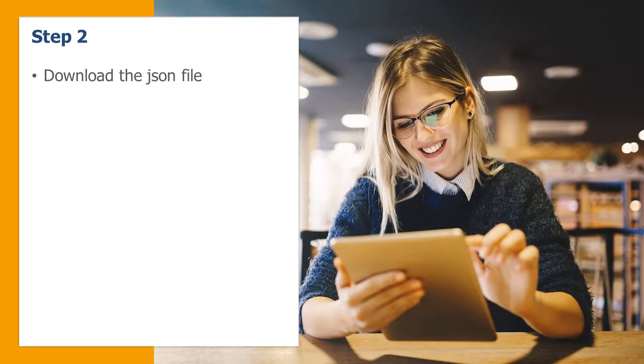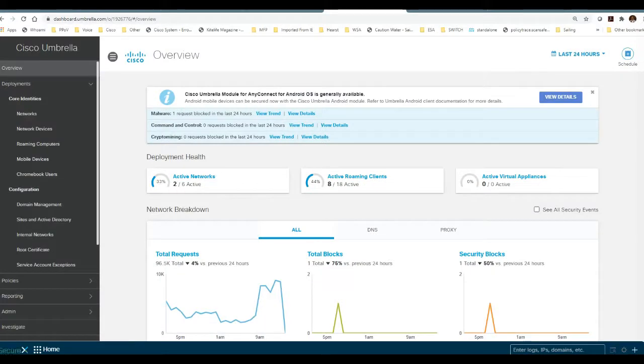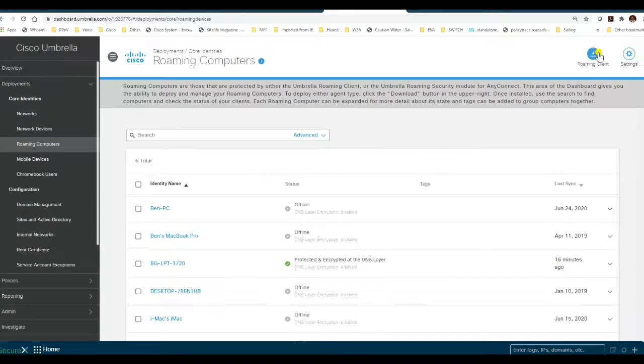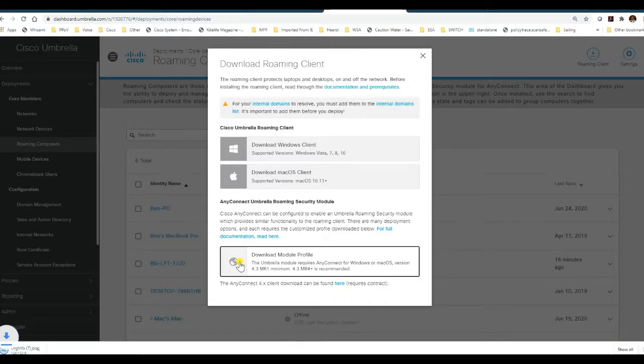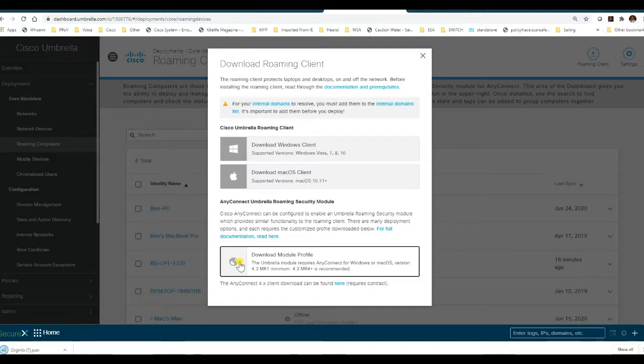So now we need the JSON file, which is downloadable from the Umbrella dashboard. So here's the dashboard. If you go down onto the roaming clients, roaming computers, into the download the roaming client section, there you'll see the plugin profile, the JSON file for the AnyConnect mobility client. So click to download that one. And there's the standalone roaming clients if you wanted to have a play with those. They're covered in a separate video.